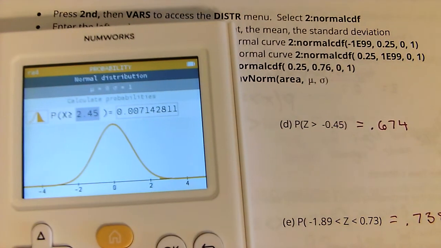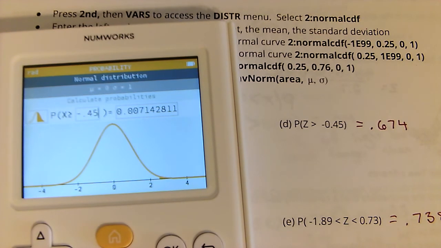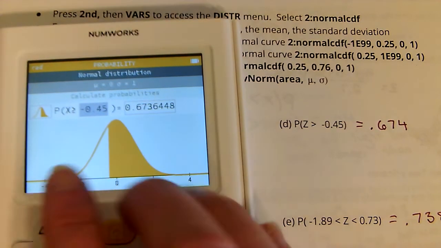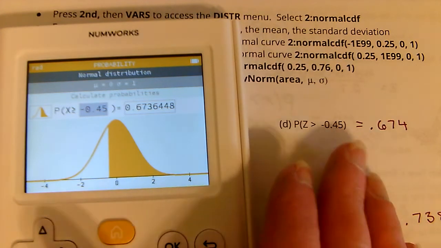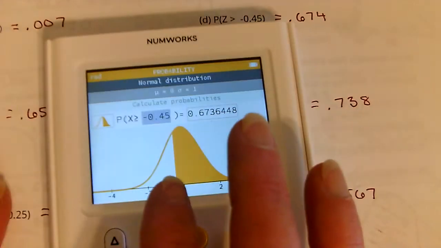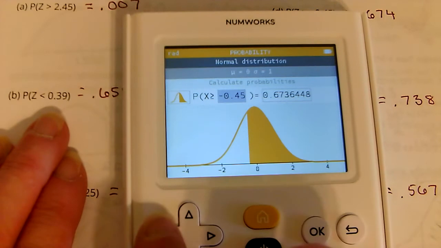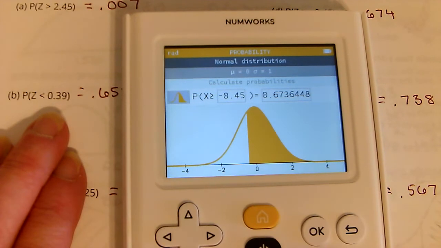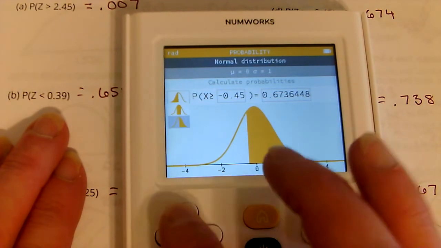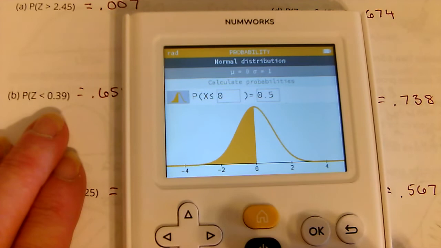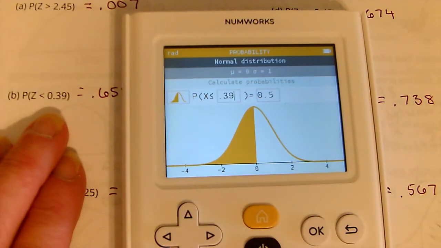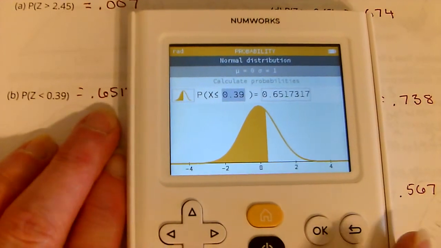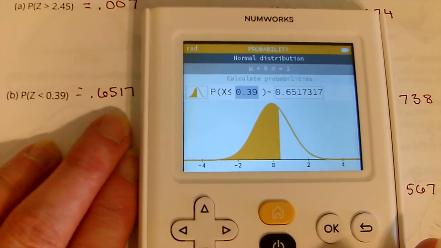Greater than negative 0.45. And it even shades it for me so I can see that area is a lot larger, 0.674. The next problem was a less than, so I'm going to go in, press OK, and select the left shading, 0.39, and it tells me that's 0.6517.